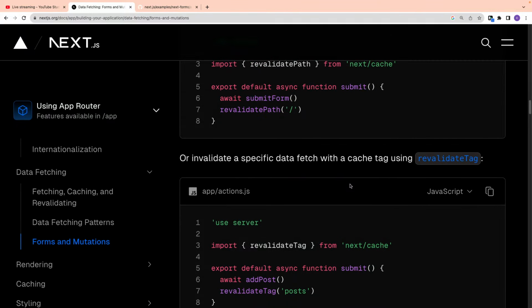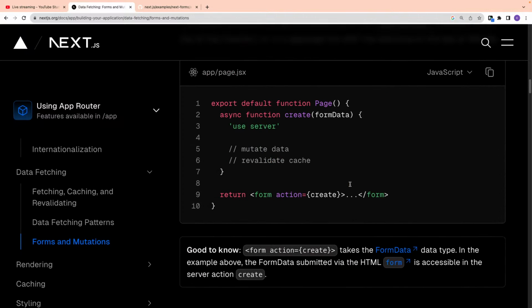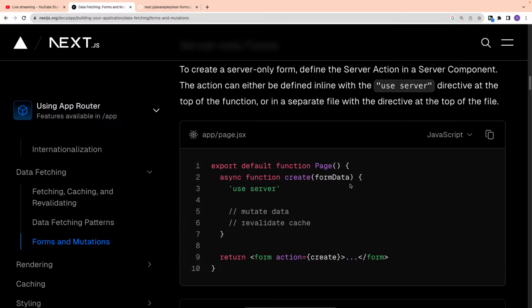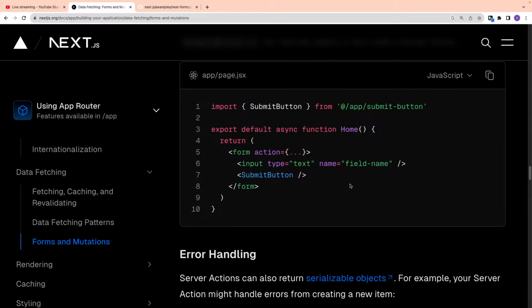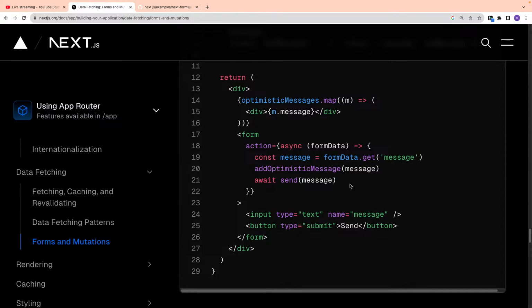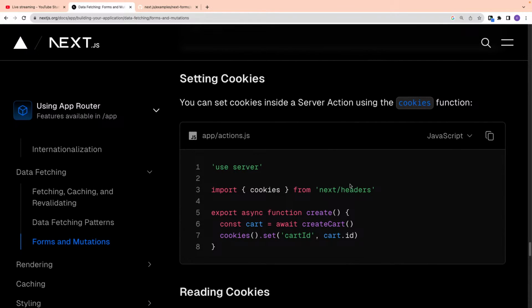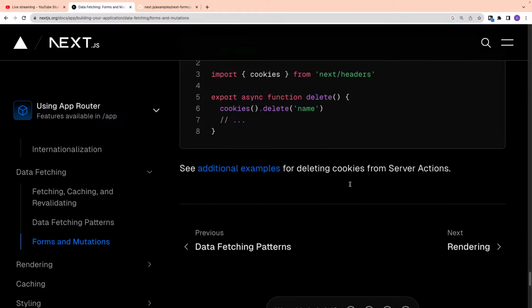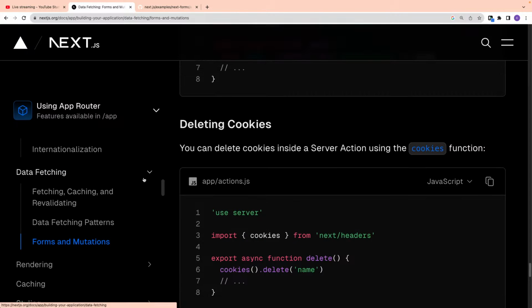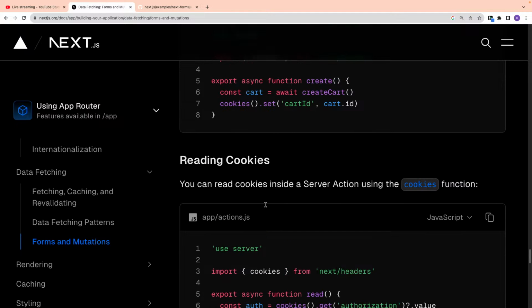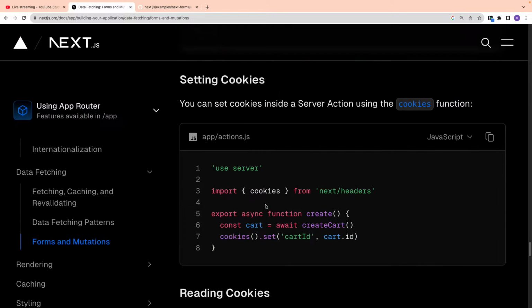I think I should create a new video about this. Like, what are the server actions? This is so like forms and mutations. This whole new video can be created on this topic. Reading cookies.